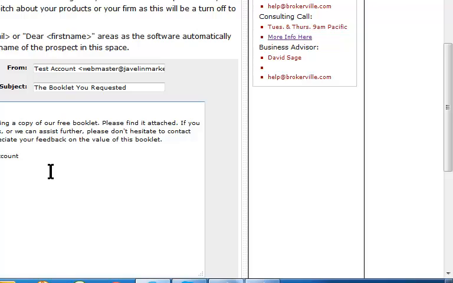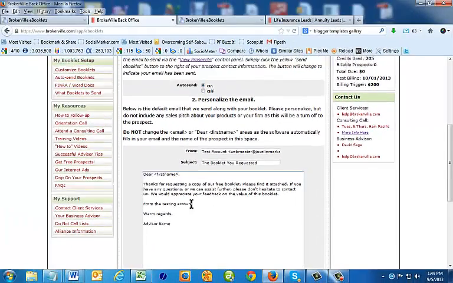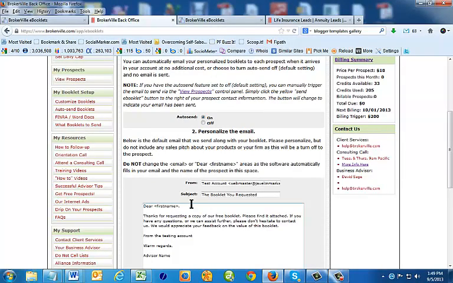Even if you turn this on and send the electronic booklet, it does not substitute for sending the physical booklet, which is really, really critical. The e-booklet is only 10% as effective as the physical booklet.